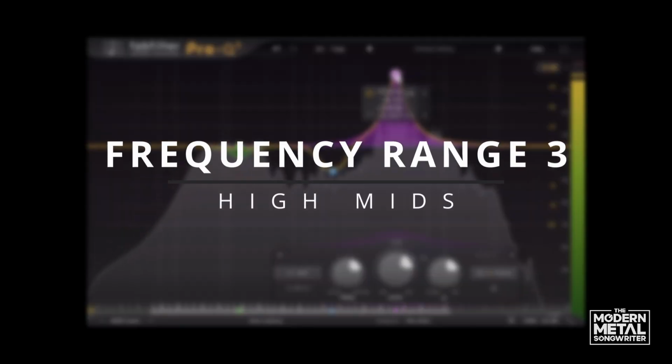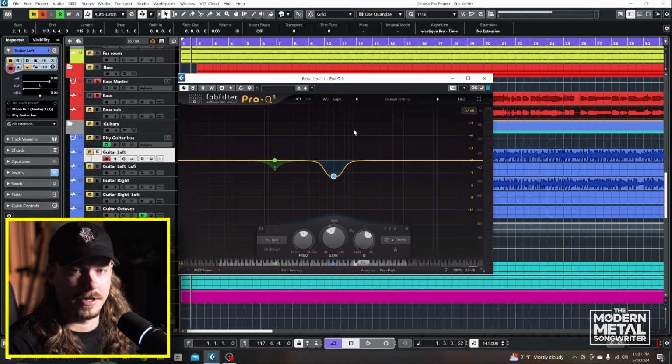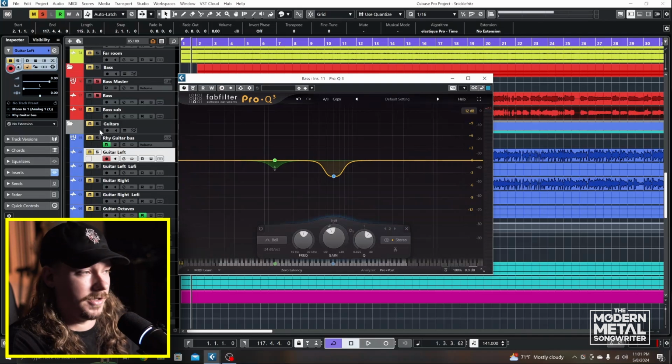All right, moving on, we got the high mids around 1K to 2K. This is where I like to look at the pick attack and kind of even that out with the guitar using dynamic EQ again. So we'll go ahead and do that with the context of the guitar in mind as well.